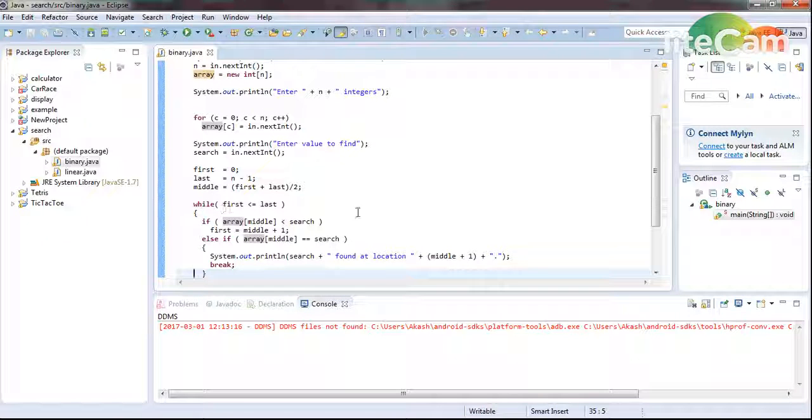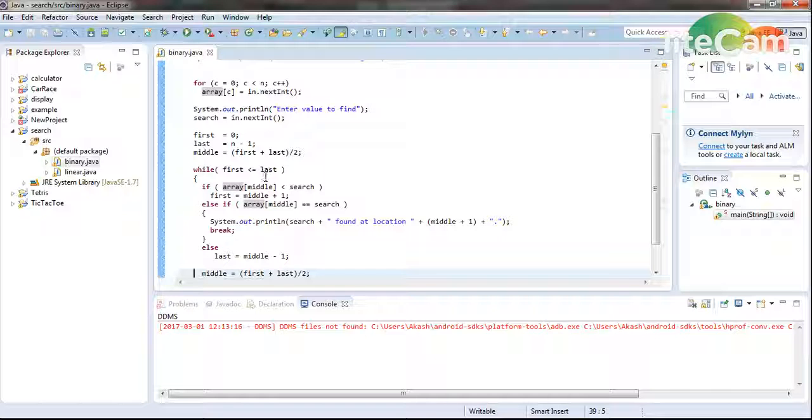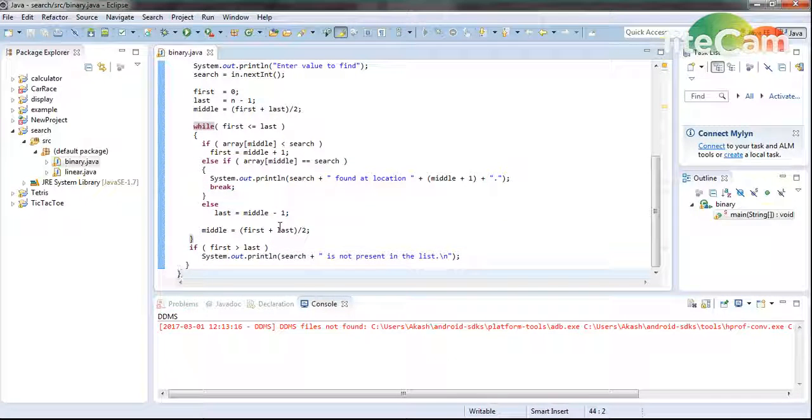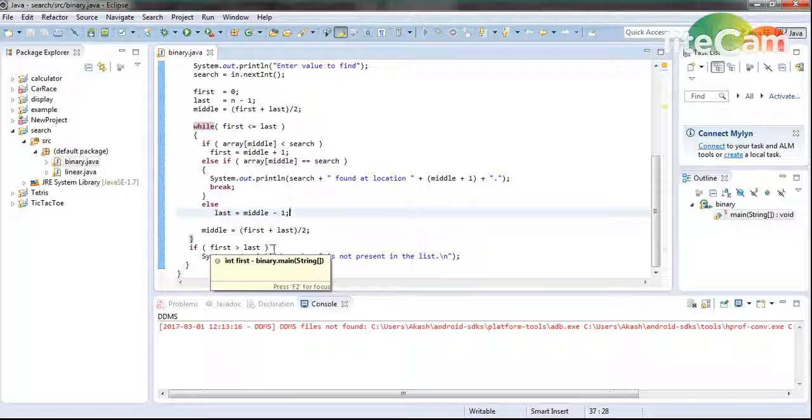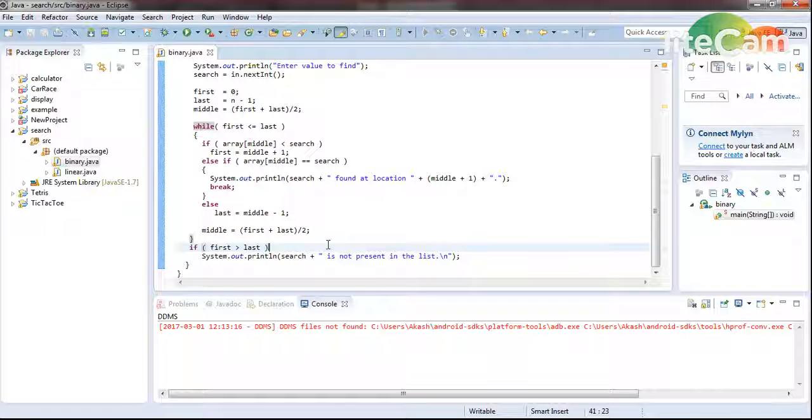In the while condition, while first is less than or equal to last, if the middle is less than search, then first is equal to middle plus 1. Else if it finds the location, fine; else last is equal to middle minus 1, and middle is calculated again as first plus last divided by 2. If first is greater than last, meaning after calculating the middle it does not reach the number, then it prints that the number is not present in the list.